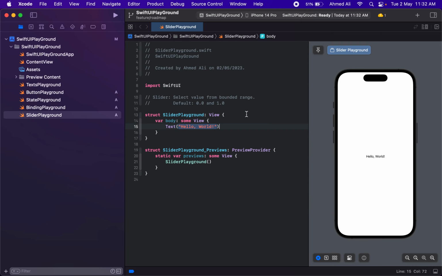Welcome back to another video. In this video we are going to study slider. So let's start by creating a new file and name it as slider playground.